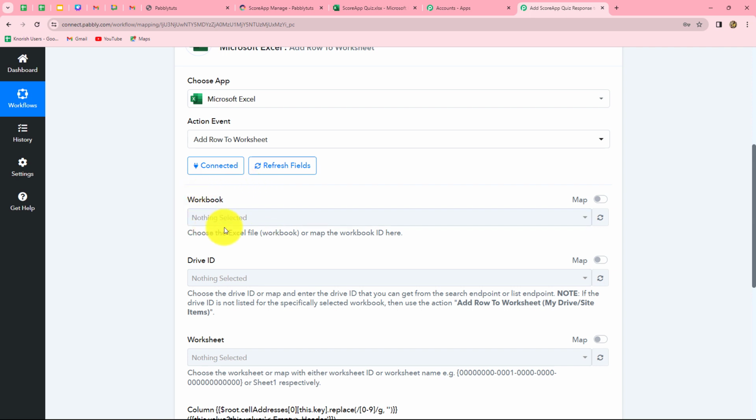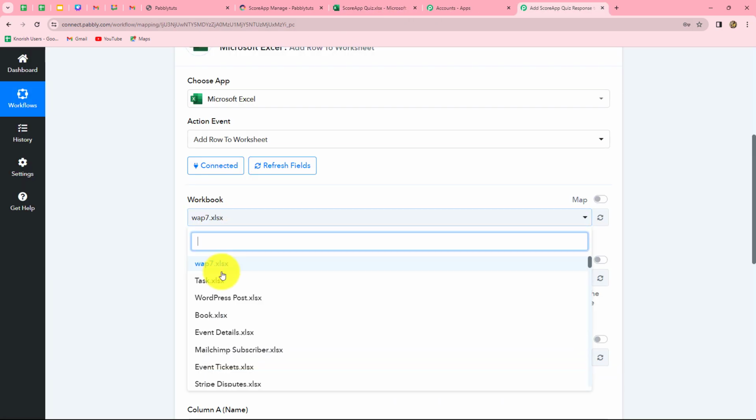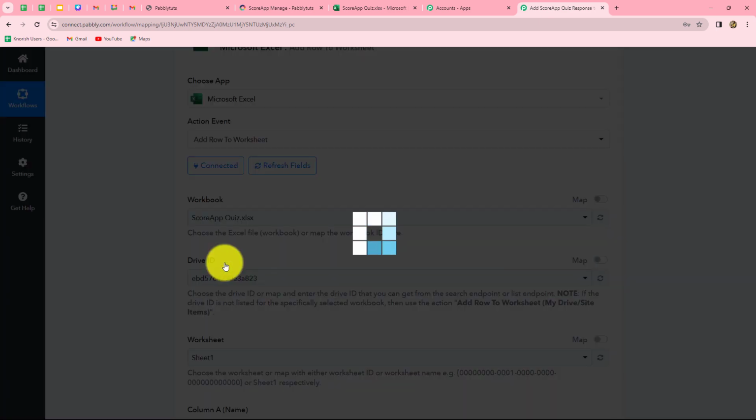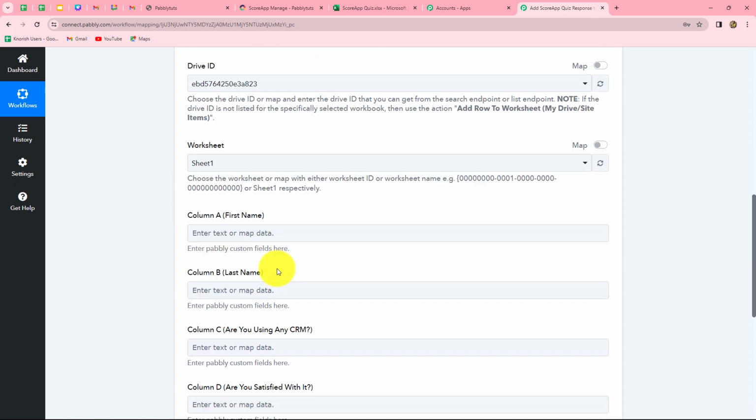First of all, we need to select the workbook name over here. First of all, we need to select our workbook in which we want to add the data. So here the name of my workbook is ScoreApp Quiz. I'm going to simply select the same workbook over here. Let's search for ScoreApp Quiz workbook. And we can find that as soon as we have selected the workbook, the drive ID is also selected over here automatically. Okay, so we will move further.